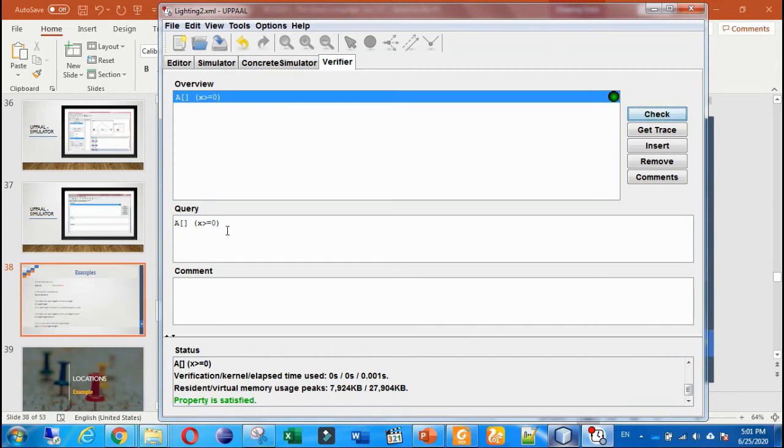So this is the first query, a very simple query. How to write this query? Just as you know, this is a quantifier. We should know what it means. That means in all states, X is greater than or equal to 0. So the result here is satisfied.